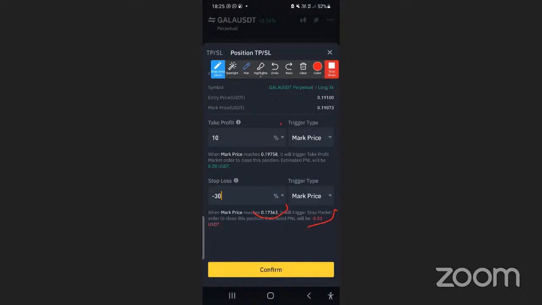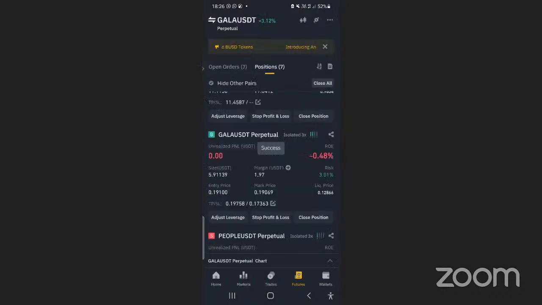Okay, so this is it. And so this is how you set your profit. And once you finish setting that, you click confirm. It will appear on your trade here for you. So that will be your profit. The second side is your stop loss. So profit, stop loss. That is it for both trades.